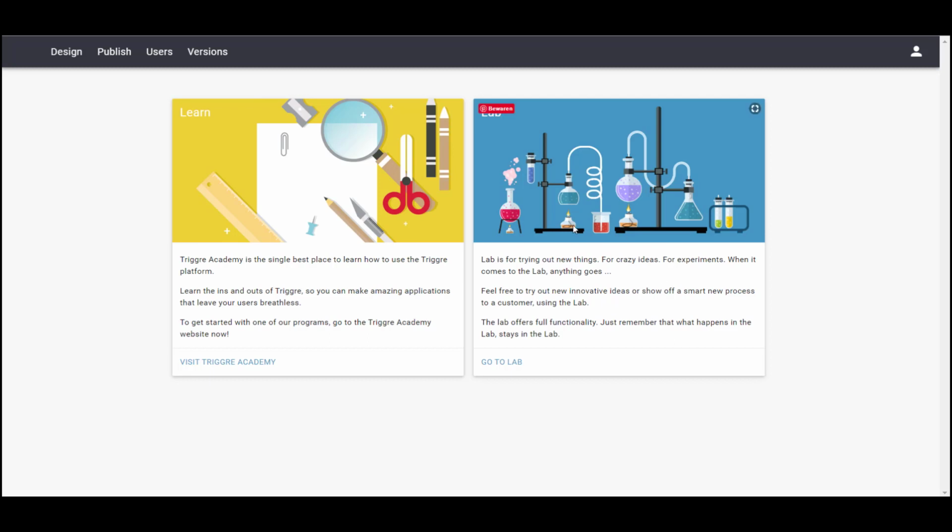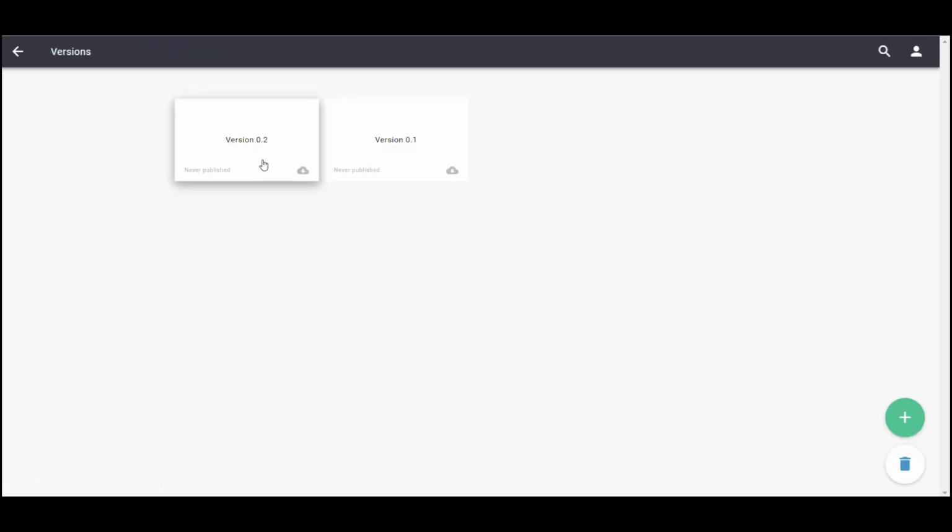At the top is the main menu with four options: Design, Publish, Users, and Versions. We start at Versions. Here you see a list of the different versions of your application. Triggre automatically saves your design while you work, so you never lose work. Click the arrow at the top left to go back to the dashboard.